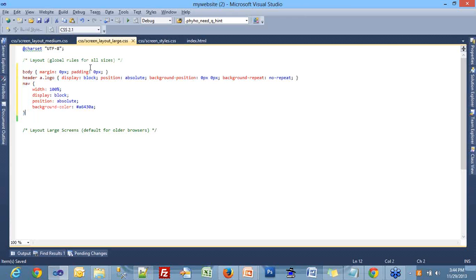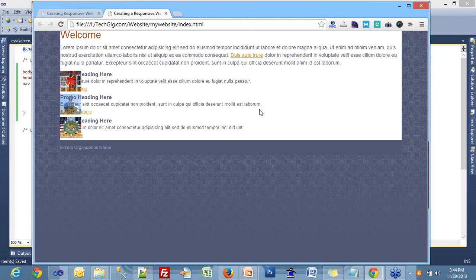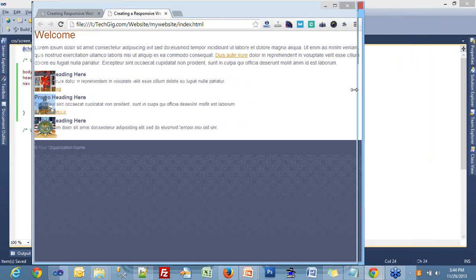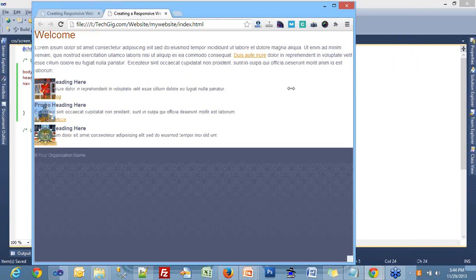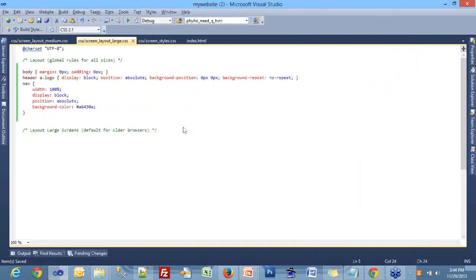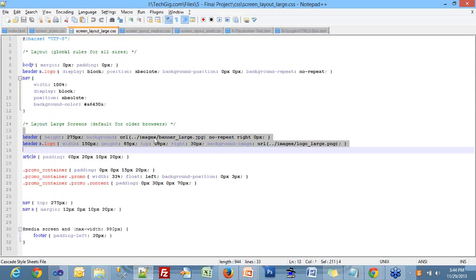So now you can see we have defined margin as 0 and padding as 0. And so here you can see now we don't have any margins when we reduce the size. It all gets fixed properly, right? So now let's again move to our class and let's define some logo images in the header area.